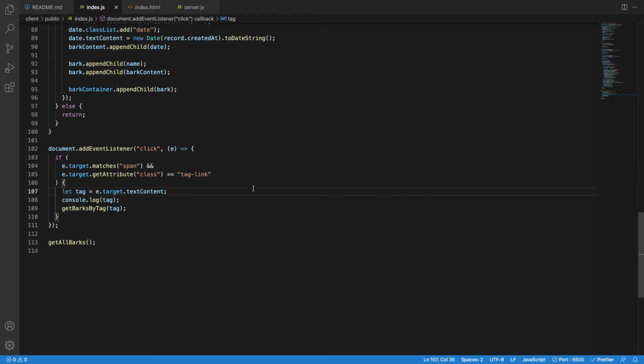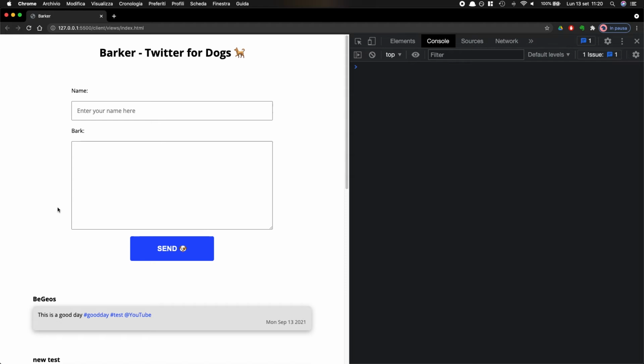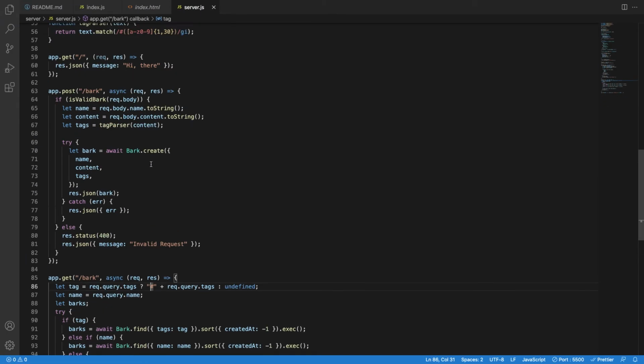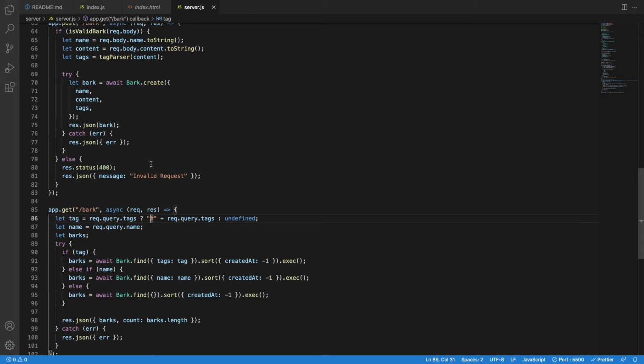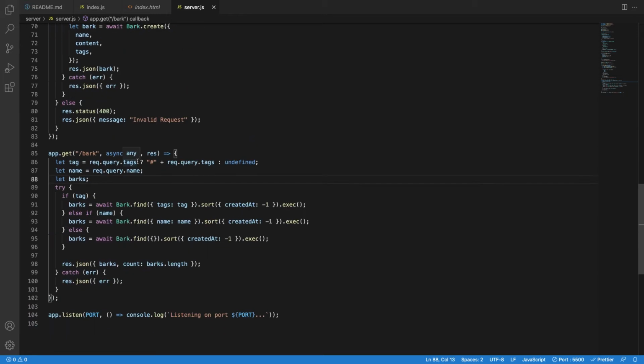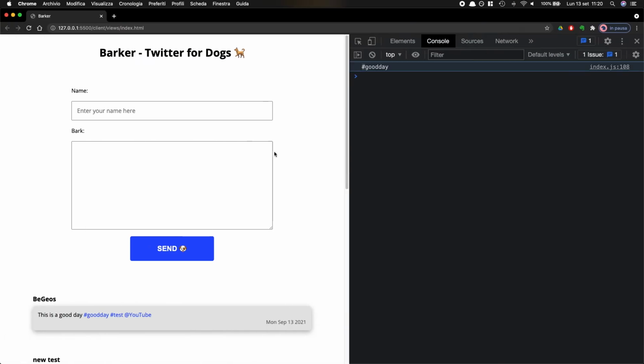And if I try and log this, now you'll see that it says good day, but with a hash in front. Now, from my server, which is basically my API serving all the data, the request must not have a hashtag in front of it, because I am adding one. So if I receive something with a hashtag, the query would be hashtag again, and then the thing, which is not the correct way to do it. So I need to get rid of this when I do the request.